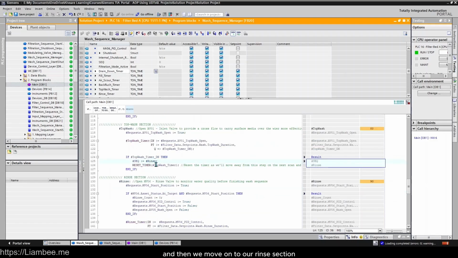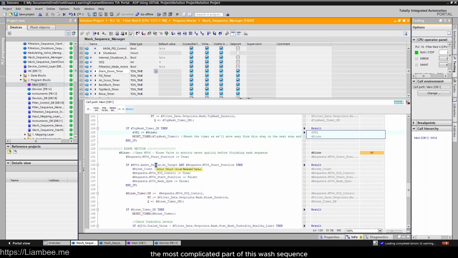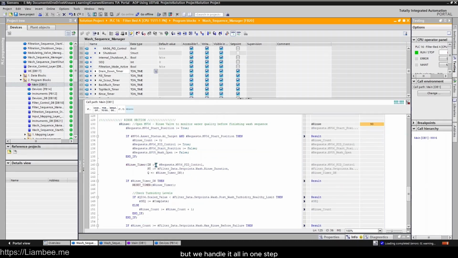And then we move on to our rinse section, which is probably the most complicated part of this wash sequence because it's the only place where our sequence can move backwards. But we handle it all in one step. So basically what we have is move MVO6 to the start position, and then we do the check to say if MVO6 is at target, which is the status that comes from a modulating valve once its actual position reaches a particular threshold of its targeted or control position. And we have the request coming from here to say it's at its start position.